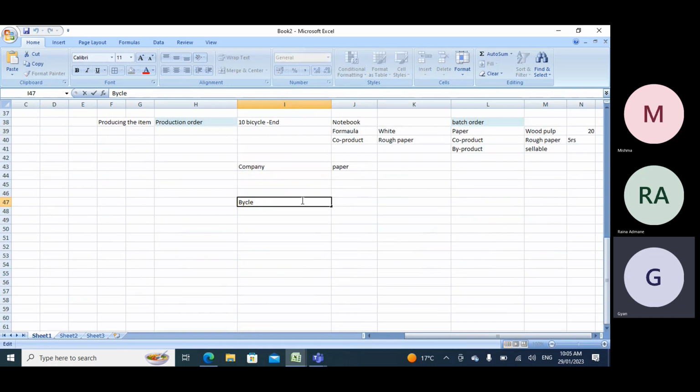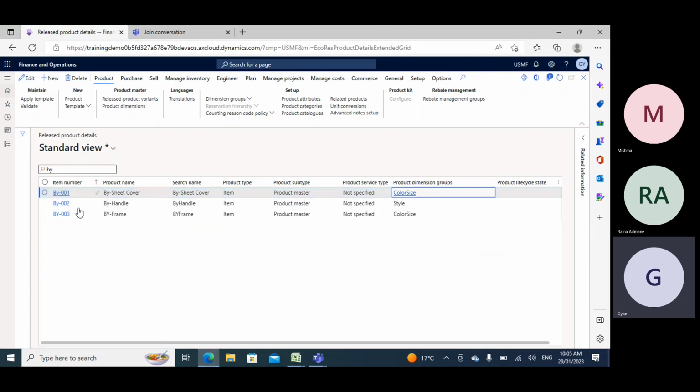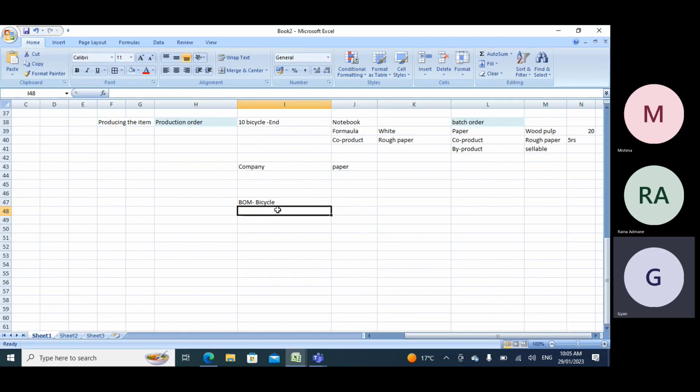Suppose we are creating a BOM for a bicycle. So first of all, what are the subcomponents? These are called components of the bicycle, because when you assemble these items, the finished item, the bicycle, will be created. So what are the components for this bicycle? One is seat cover.